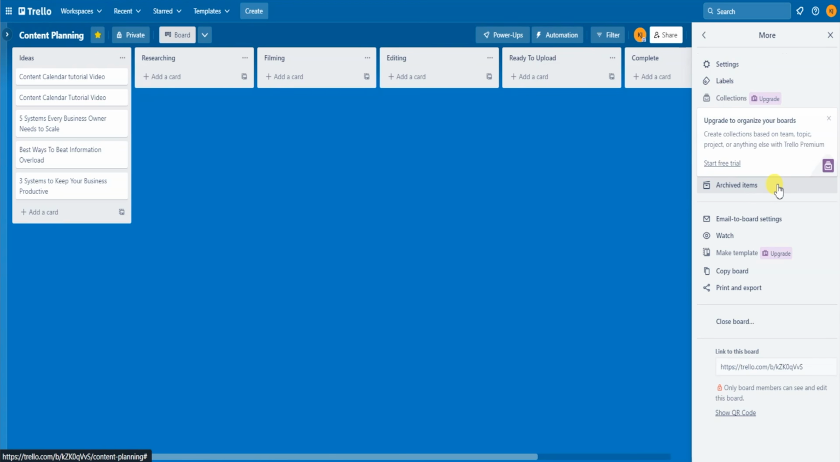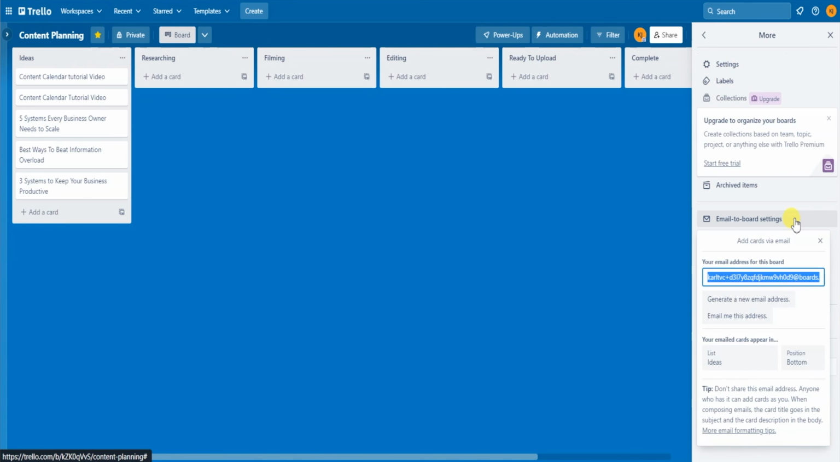If you ever want to go and connect your email to Trello, you can click on Email to Board Settings. And then from there, you can click on Link to Board. Basically what that does, it allows you to send it to any team member of the board or anyone who has access to that board.